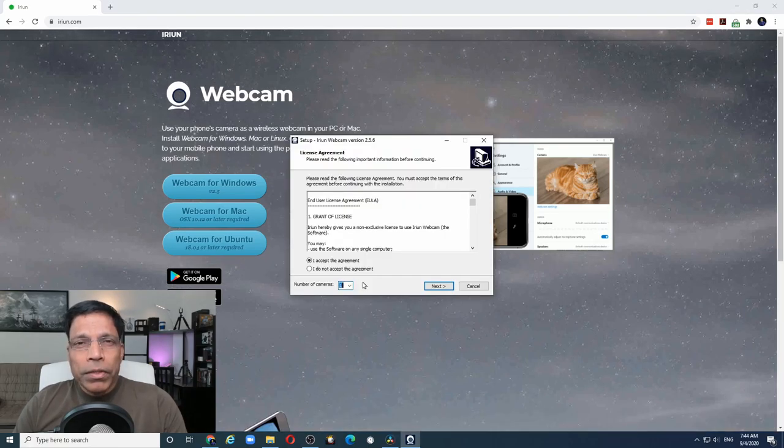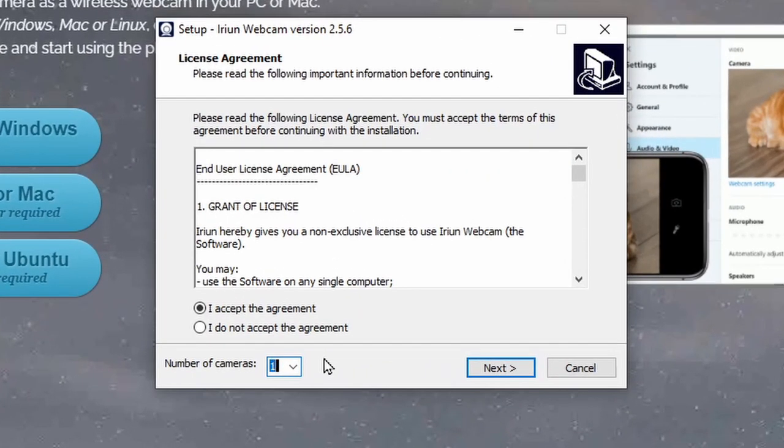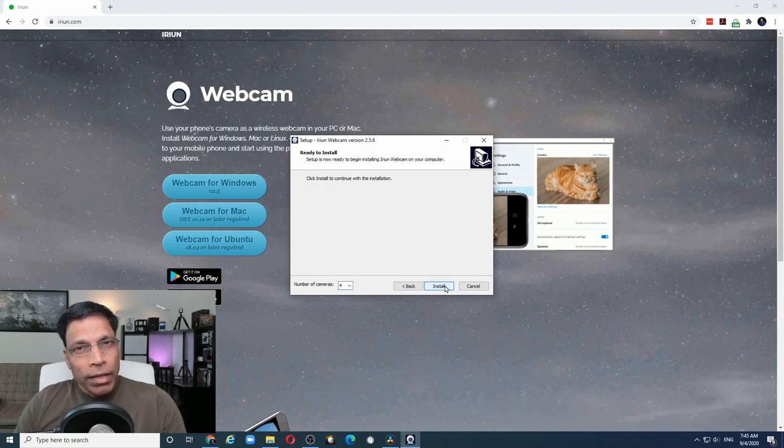During the installation process, you can choose how many web cameras you want to set up simultaneously. If you plan to use only one smartphone as a web camera, you can choose one. The software supports up to 4 web cameras at the same time. And that's amazing. For a demo, let's set up 4 cameras because I have 4 smartphones. Click Next and click Install.